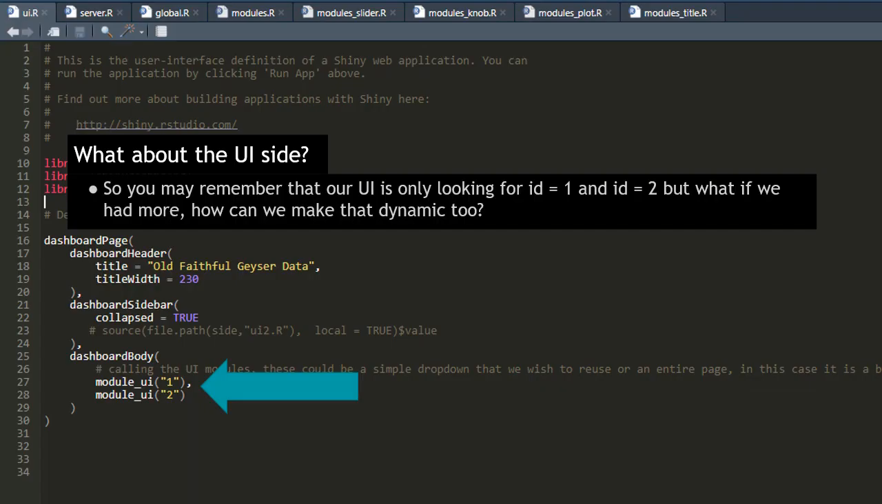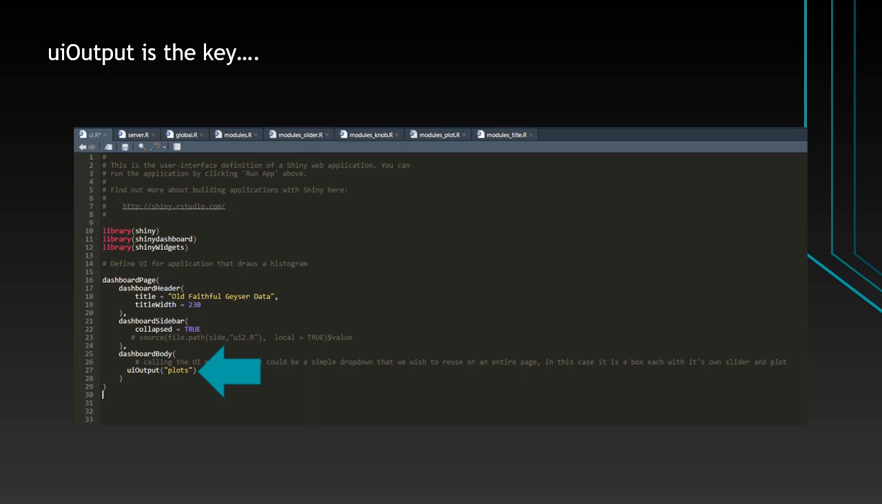But wait, we haven't updated the UI side. At the moment, our UI is only looking for the IDs 1 and 2. So we need to update this so that it also produces the UI side for as many lines as we have in the configuration file. This is where we're going to utilize UI output. This means that we can render the UI within the server code and then just place it within the dashboard body as UI plots.